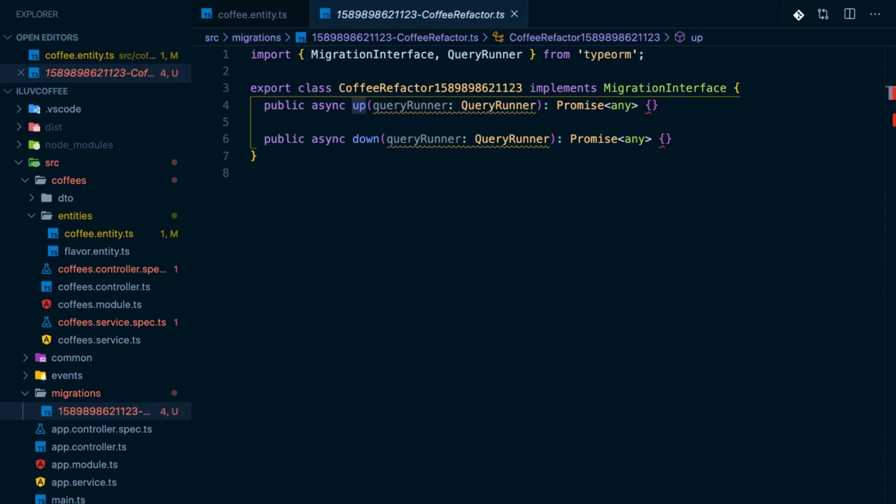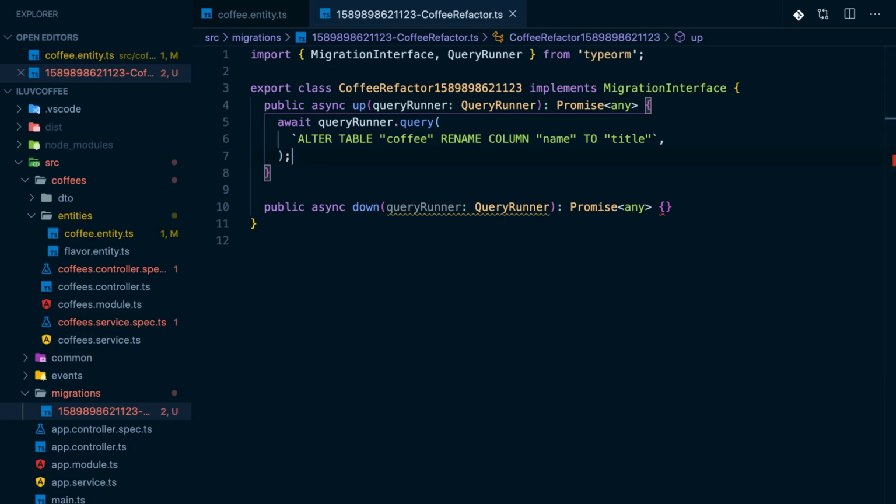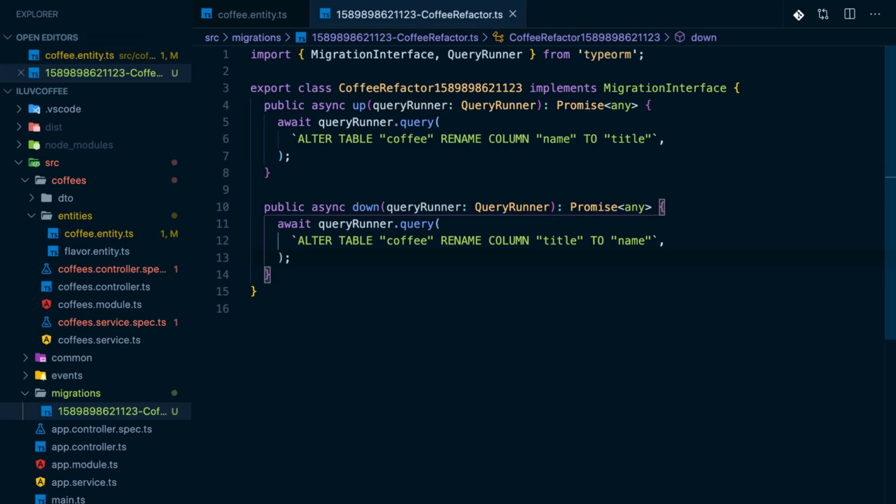So let's add some code here in the up method to instruct what we need done. As you can see, we're going to use the query runner query method to make our migration changes. The changes in this case are to alter table coffee and rename the column name to title. This was of course just our example use case, but you could do any kind of database migration you need here. As we said, we also have to provide logic for how our migration can be rolled back in the future. So in our imaginary scenario here, let's say we needed to revert that title column back to name.